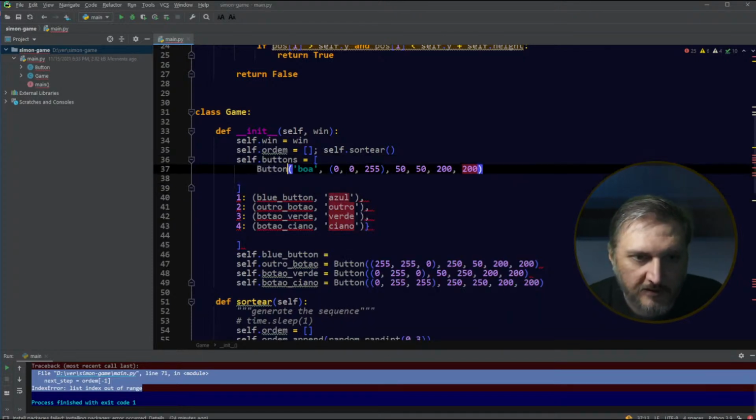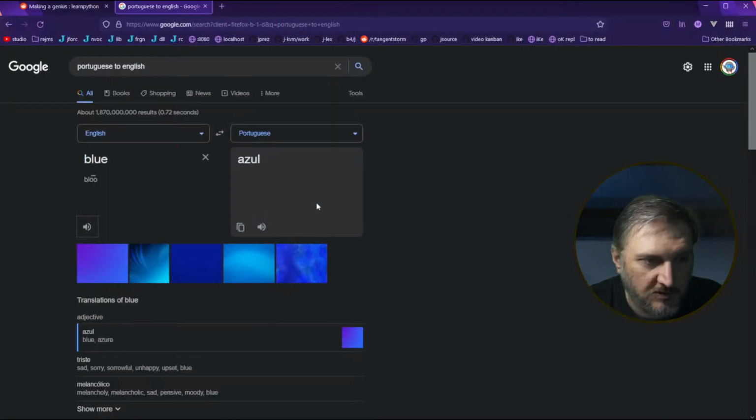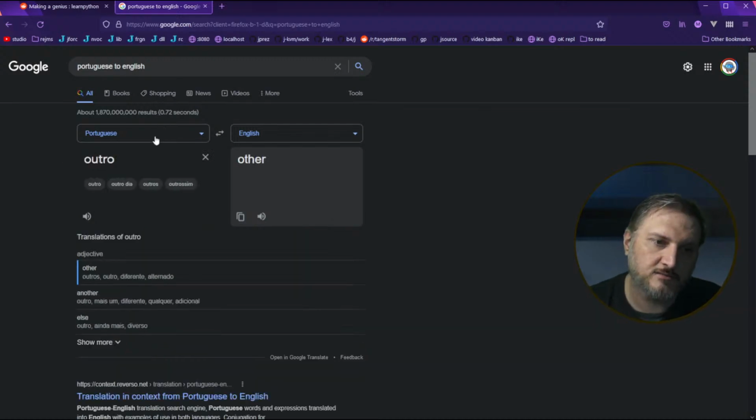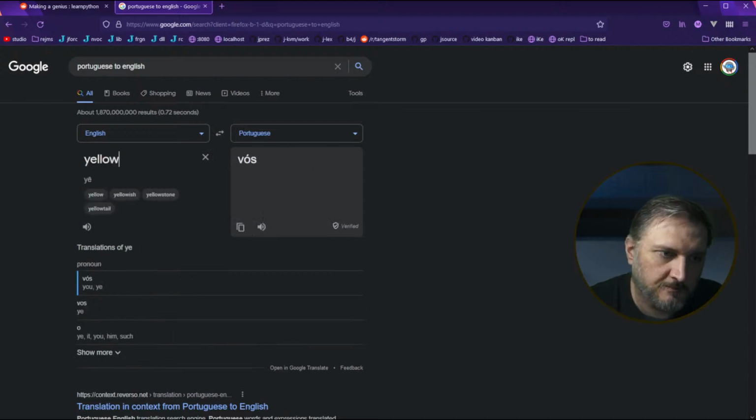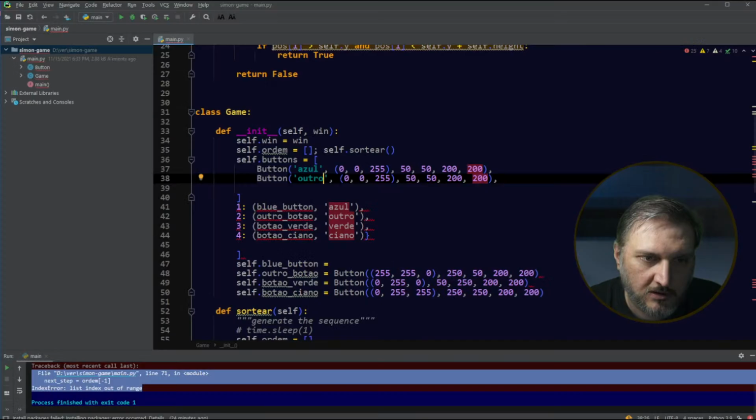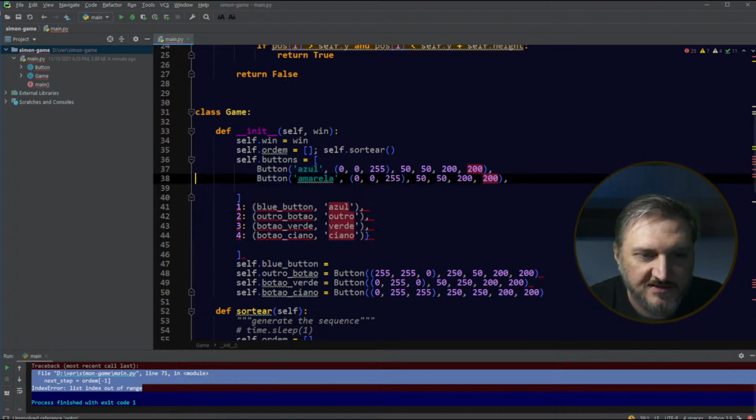Okay. So we're going to call this buttons are azul. So it's going to be mad because the button doesn't take a name. But otro. I bet that's yellow. Other. I don't know which one I want. Amarela. Amarela. And then verde. See, you want your naming to be consistent.